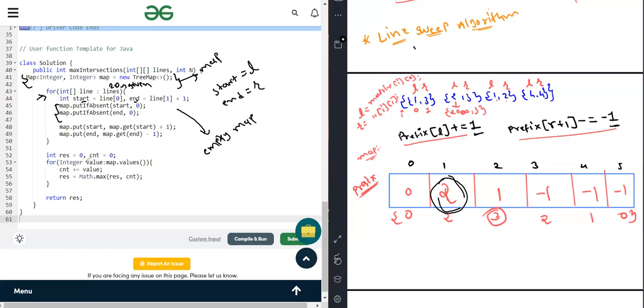After that, we find the total sum by adding the values 0, 2, 1, minus 1, and we take one variable which keeps the maximum value inside it. This is result. What's the use of it? For getting the maximum value. After we get the maximum, here we will get the result as 3. We are just returning the result.